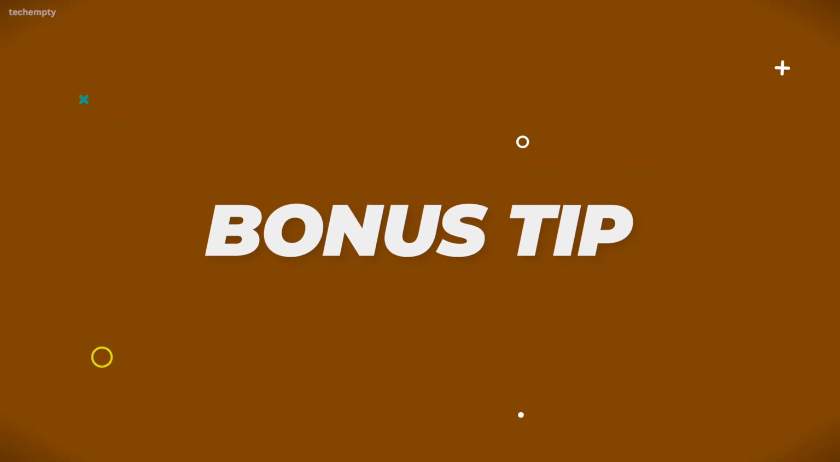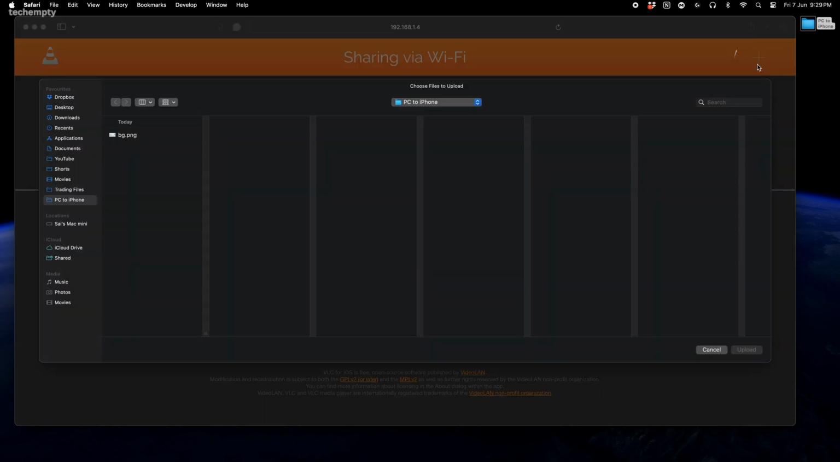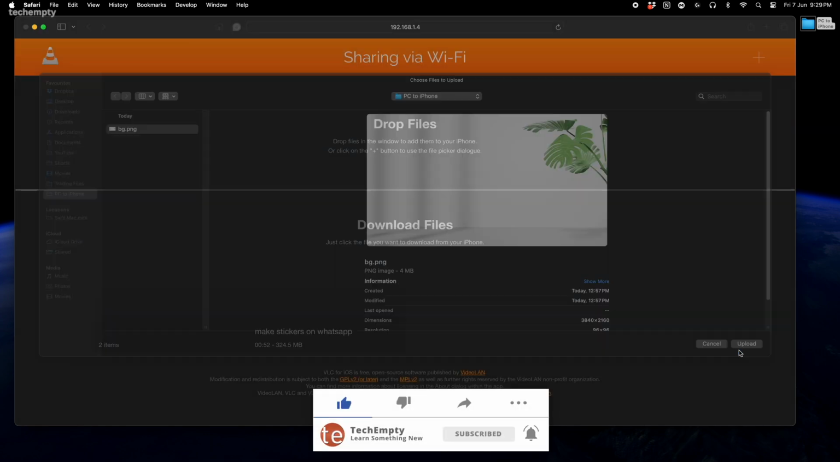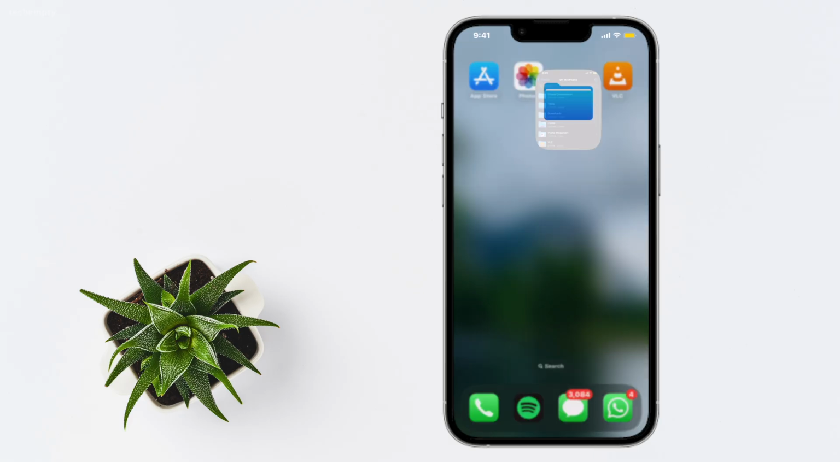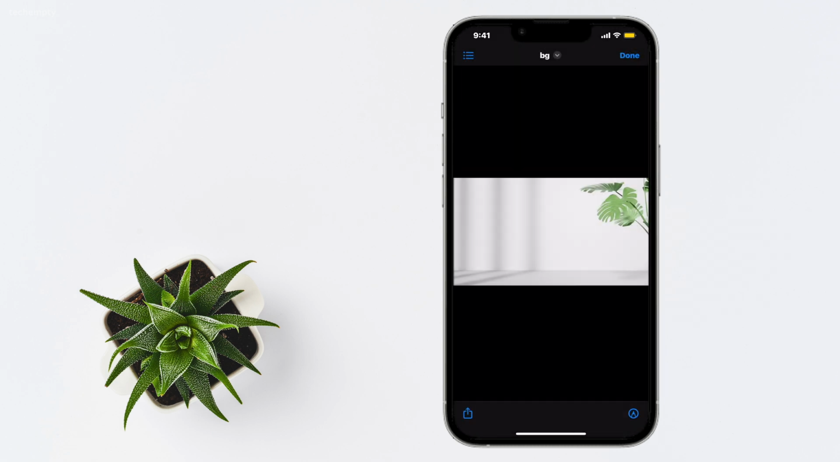Bonus tip for transferring to iPhone. As a bonus, you can also use this to transfer files from your computer to iPhone. In the VLC web interface on your computer, click the plus button in the top right. This lets you select and upload files from your computer to your iPhone. You will find the uploaded files in the Files app under On My iPhone in the VLC folder.